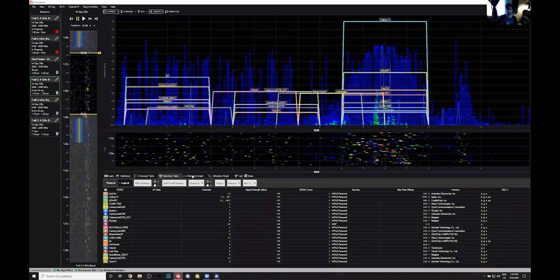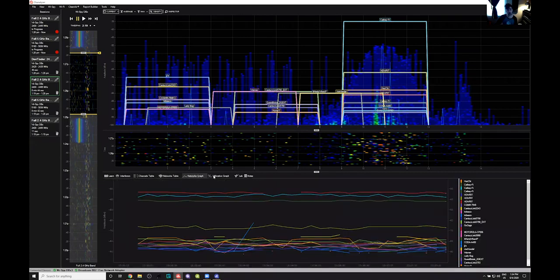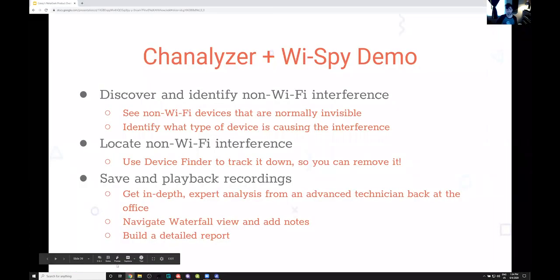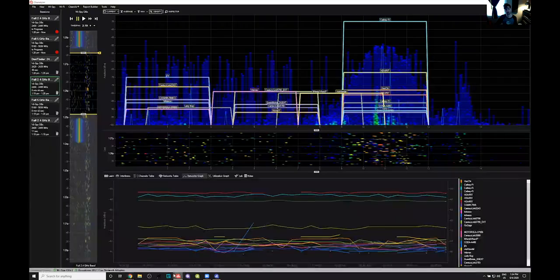I think that's mostly what I wanted to showcase for you guys today. I think those are some of the more important features of Chnalyzer. Let me go back to my presentation, make sure I covered everything. Yeah, that's pretty much. Oh, one thing I didn't show that I think is pretty neat as well is I'm going to go back to live here.